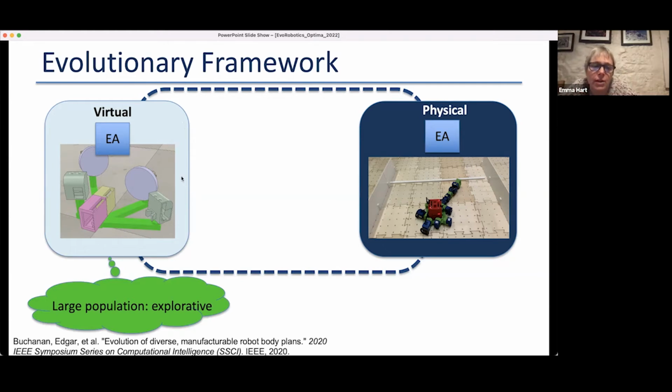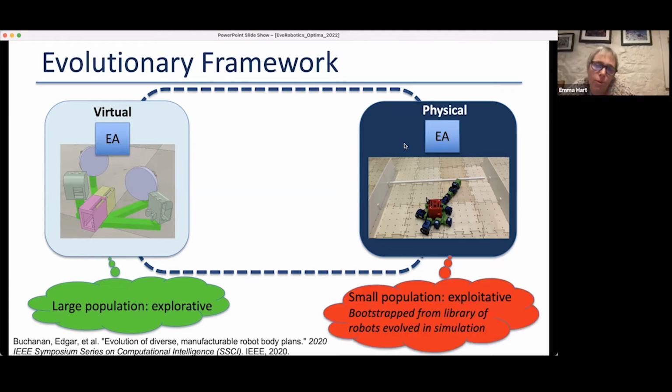So in the virtual system, we have a very large population. We have a very explorative EA that can explore a really wide range of different designs to come up with some good ones. It sends the best ones, or the ones that look most useful, to the physical system. And so we have a much smaller population running on the physical side. The algorithm is much more exploitative, and it's all bootstrapped from things that came from the virtual simulation. As the EA on the virtual side is running all the time, you can keep sending things from the virtual to the physical side.